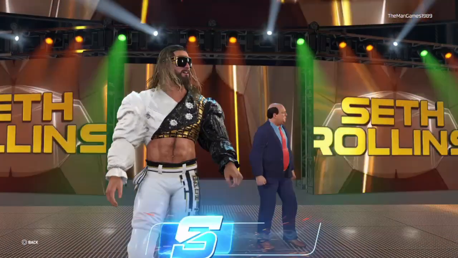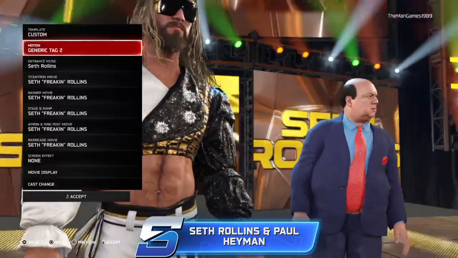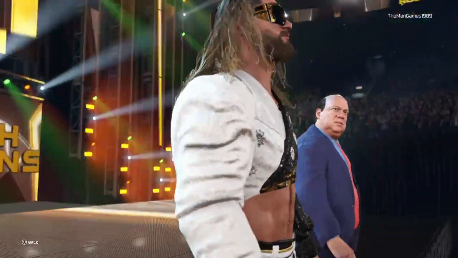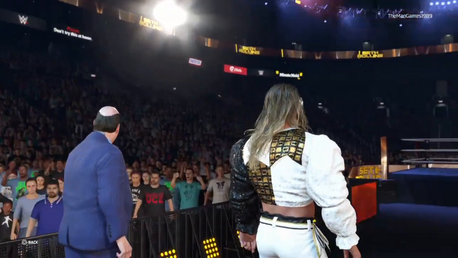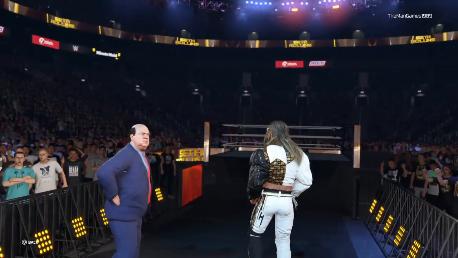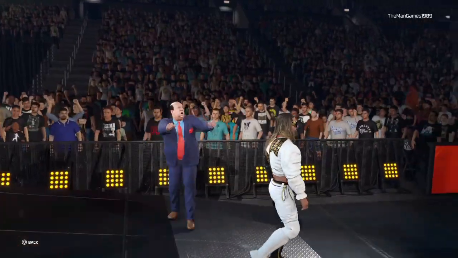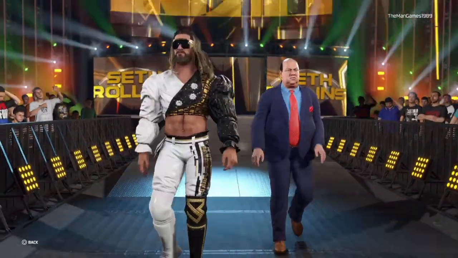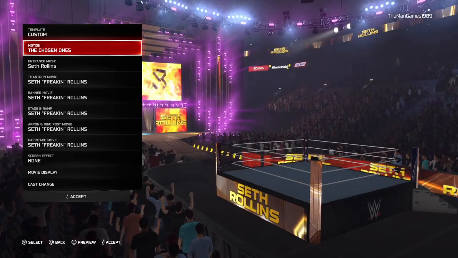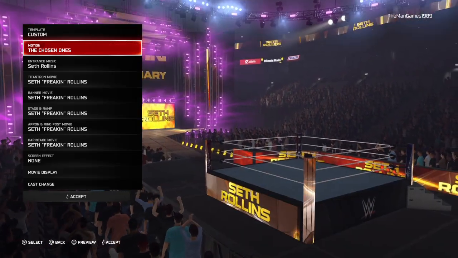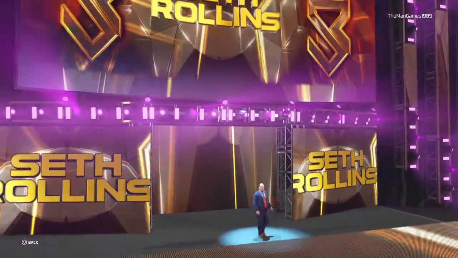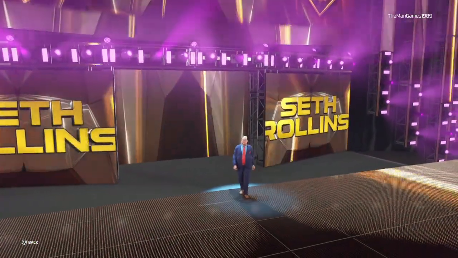Another option we have is generic tag 2. This might be my least favourite of the bunch, but it is one that does still work. You've got Paul Heyman being the heel, shouting at the crowd, and Seth walking down like so. Or another option that you could use is the Chosen Ones. That is based on Dolph Ziggler and Drew McIntyre's team entrance.